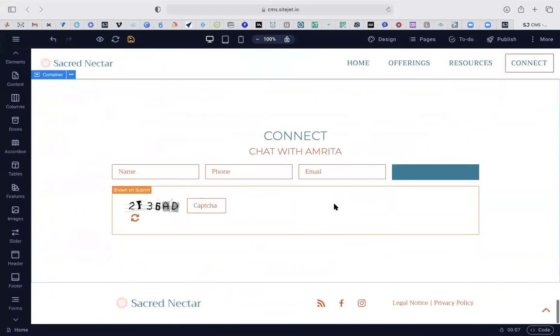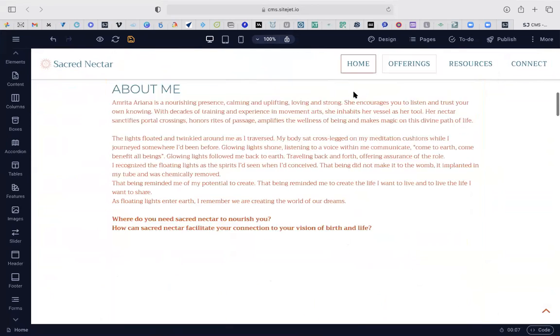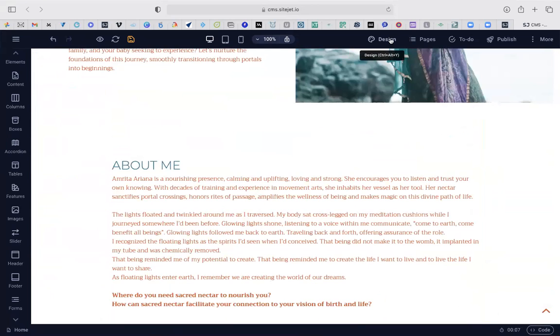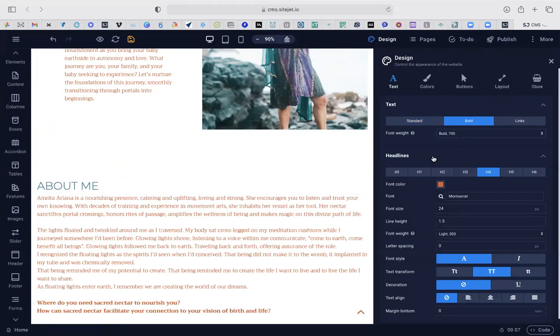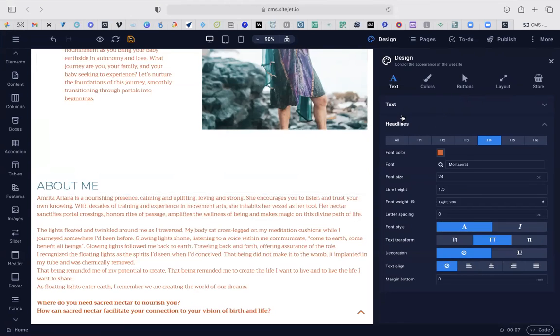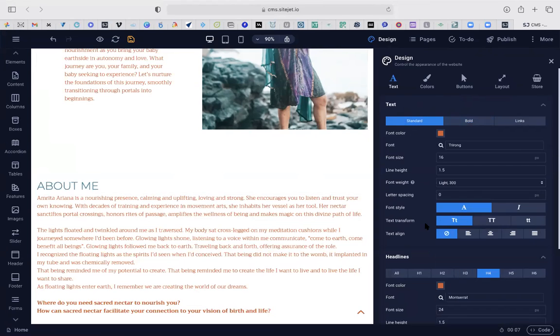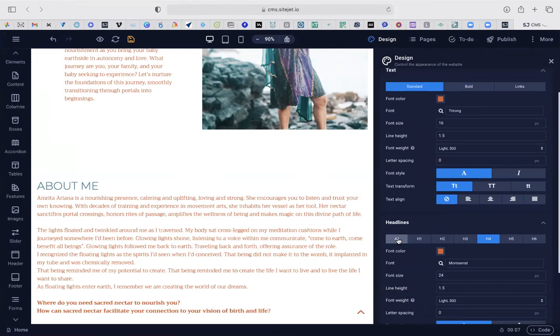When you change the color for text, you would go to design, text. You're looking at different options here. Standard would be the font, bold, headlines. So standard is going to change, and the headlines, it's all going to be the same.